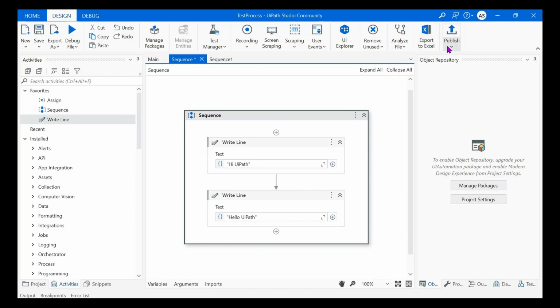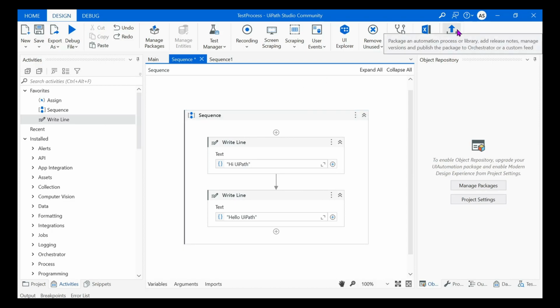Now let us go with the very last one, that is publish. The publish test cases option is disabled because we are not using any test case. So let us go with this publish option. This option is useful when we publish this code to UiPath Orchestrator, or we can also take it locally. So let us have a check.